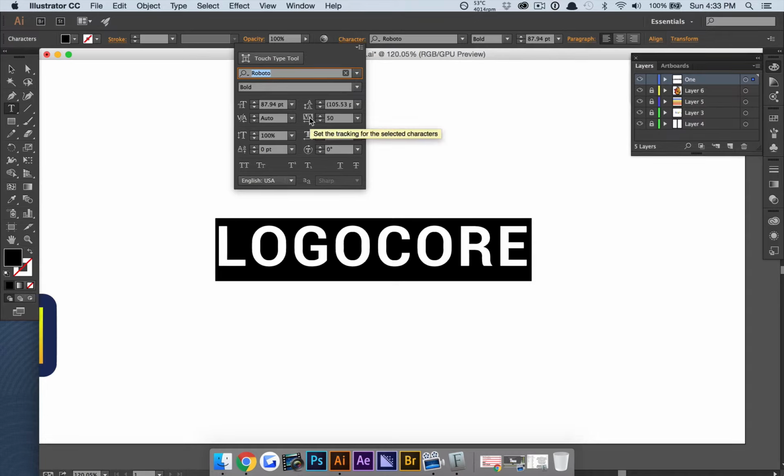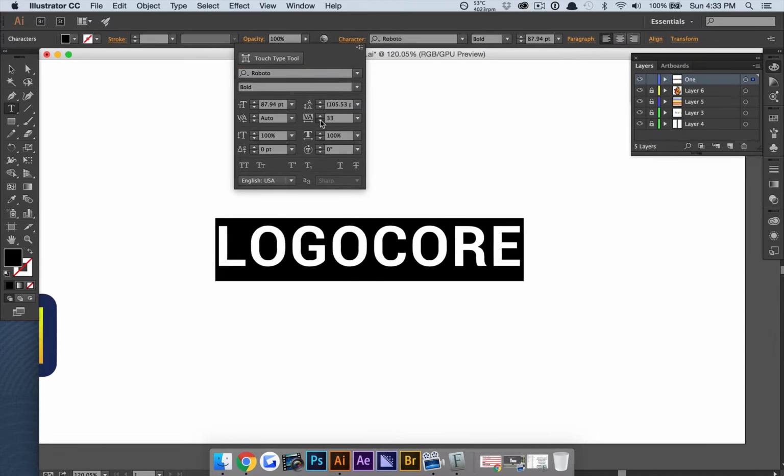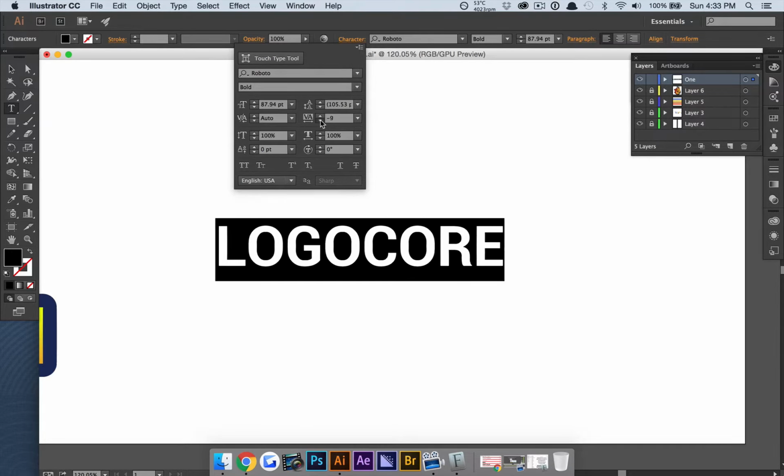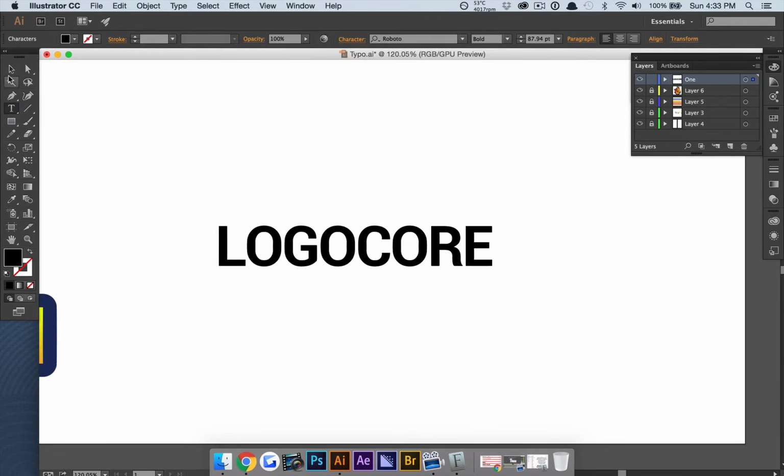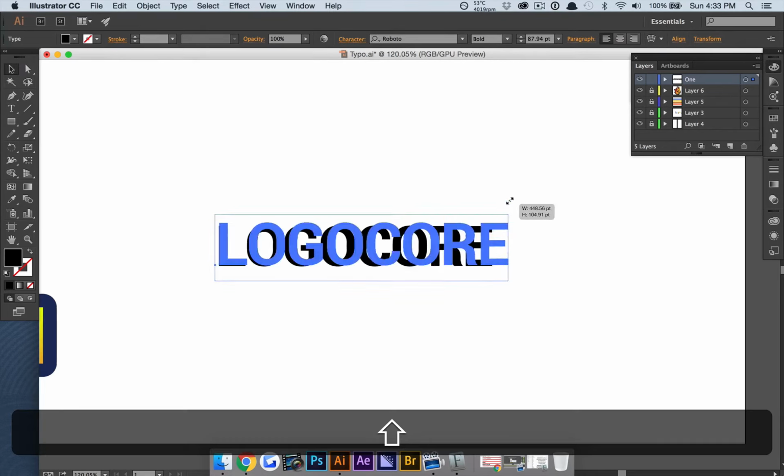So in this case, we want to set the tracking, and we don't want the tracking to be 50, which is just the space between the letters. We want to bring it into somewhat of a minus 35. And that looks really good. And we can increase it up.